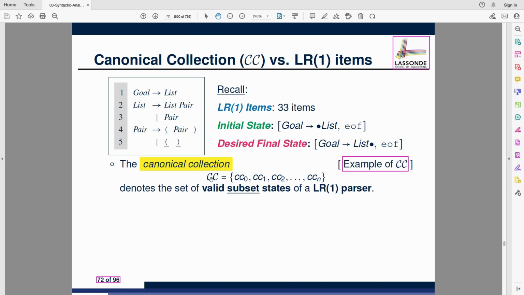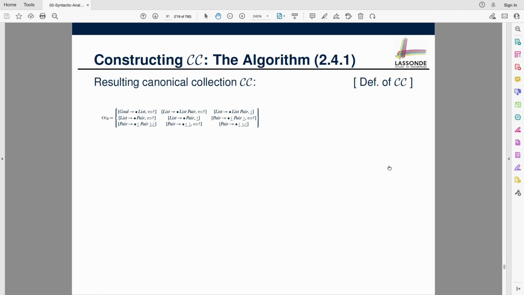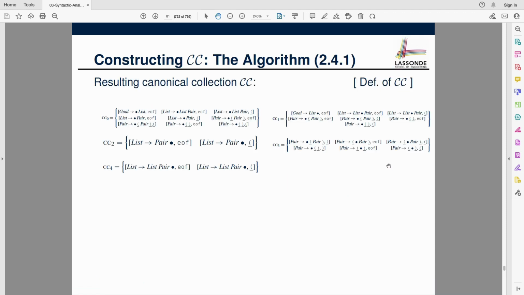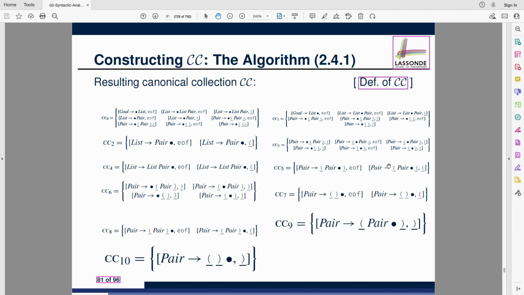The canonical collection is a set. Every member in the canonical collection is itself a subset. It's more like the subset states that we just reminded you about. So CC0, CC1, CC2, etc. Each one of them is a so-called subset state. How would it look? Let's take a look at some examples right away. These are all example subset states.